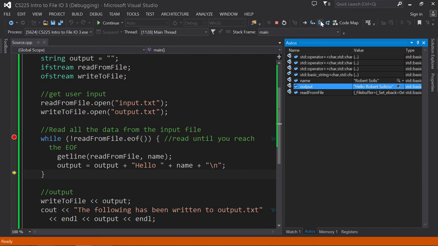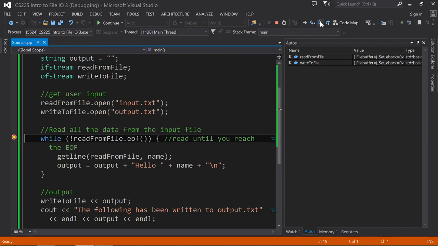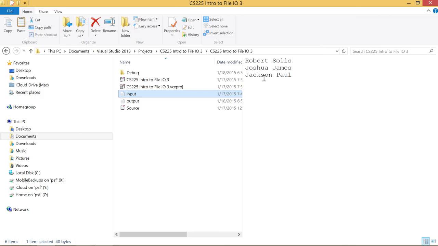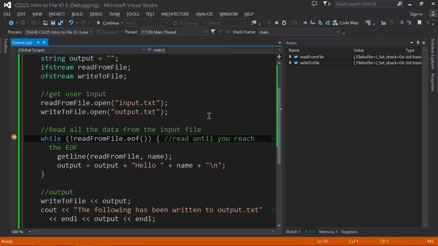All right, so if I click step over, we're going back to the beginning of the while statement, and we're asking the question, while we have not reached the end of file. Well, we haven't reached the end of the file because there's another line of data to read, namely Joshua James. All right, so can we read or have we reached the end of the file? No, we have not. So that's why we enter into the while statement again, and we are about to get the next line of data.